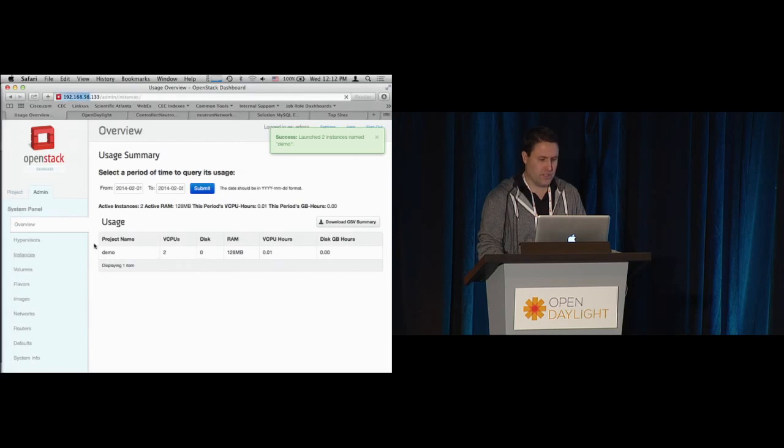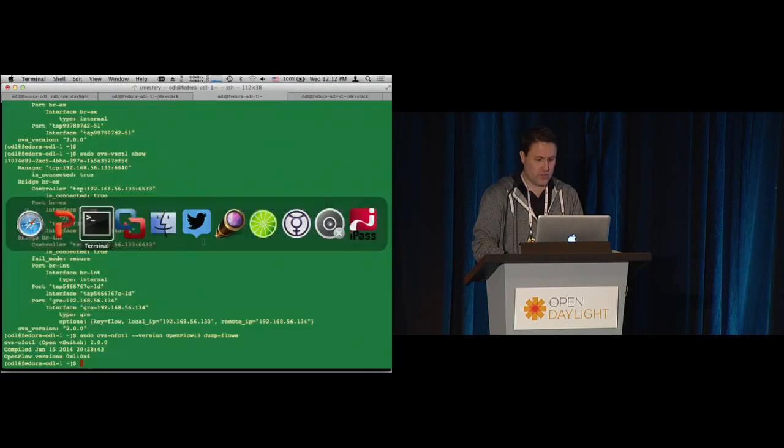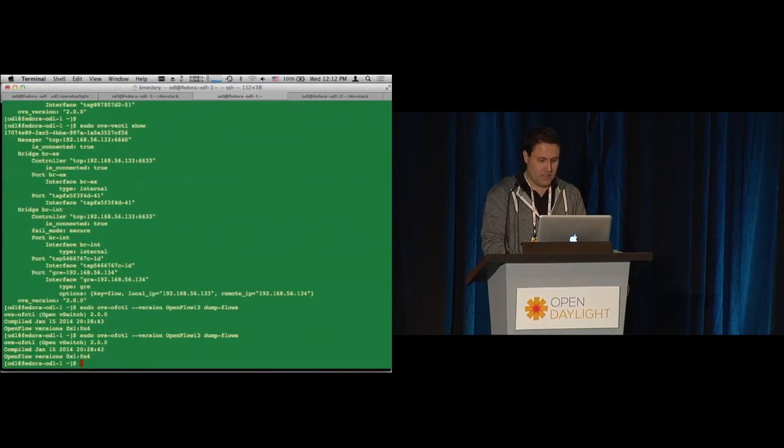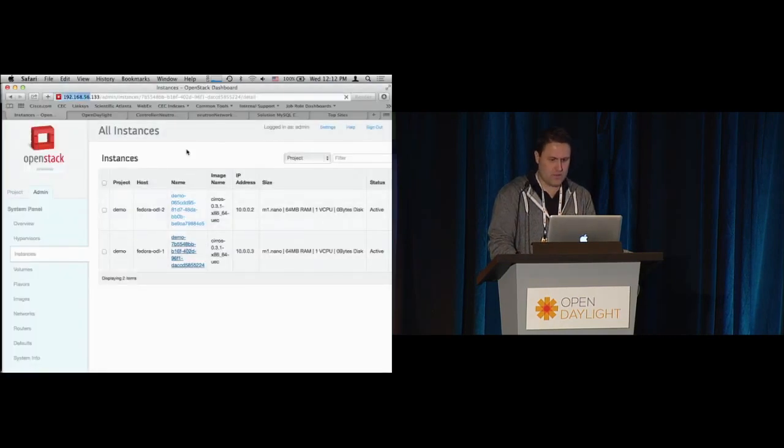What I wanted to show here was, if you go over to the admin tab, since we're logged in as admin, we can see which host the VMs ended up being launched on. This is being a little bit slow, but once we get over to this admin tab and go to the instances here, you can see that it launched 1 on each of the hosts. This VM got launched on ODL1, and this one got launched on ODL2. First, let's log in here.